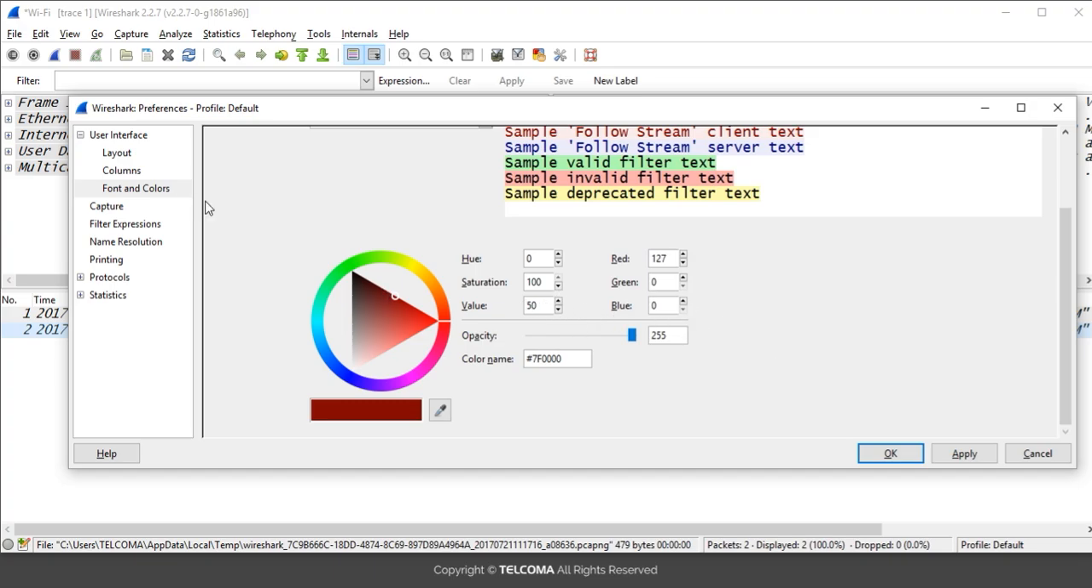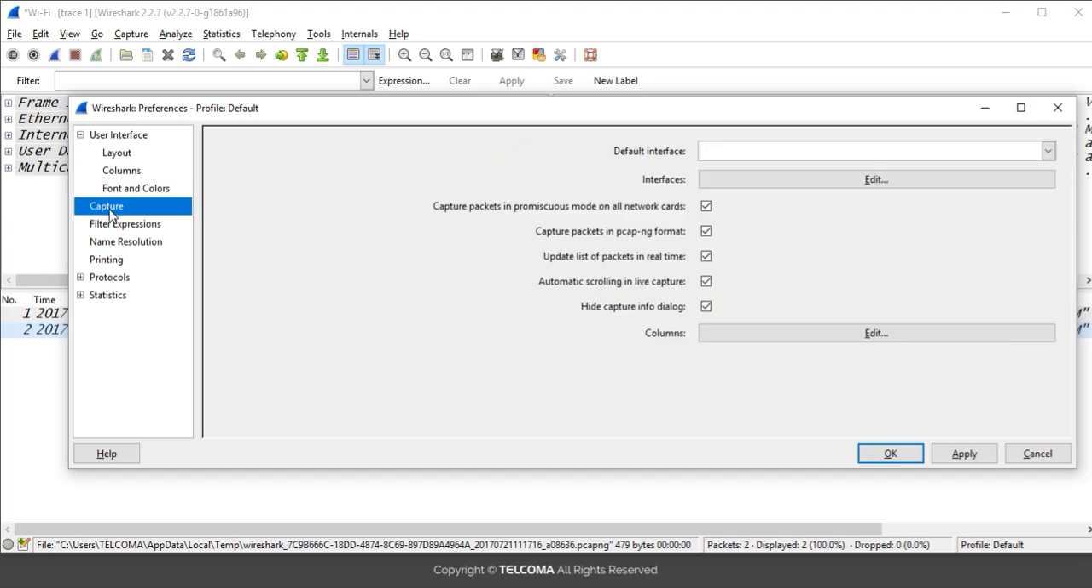Coming to the next part, there is an option of capture. Some of these options we have discussed earlier in capture options. Here you can select any default interface. When you open Wireshark and click on the start option, it will automatically start capturing packets over the default interface.